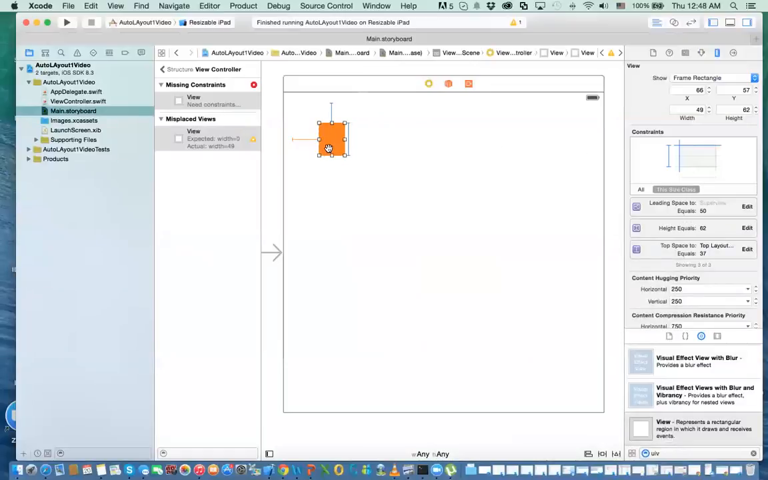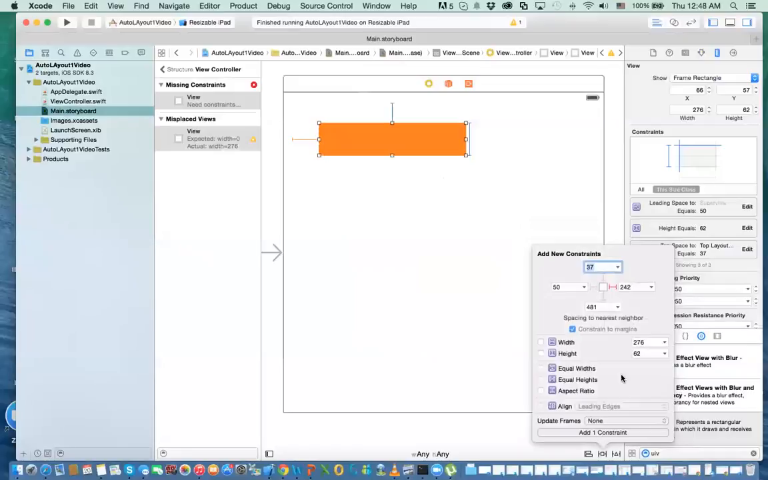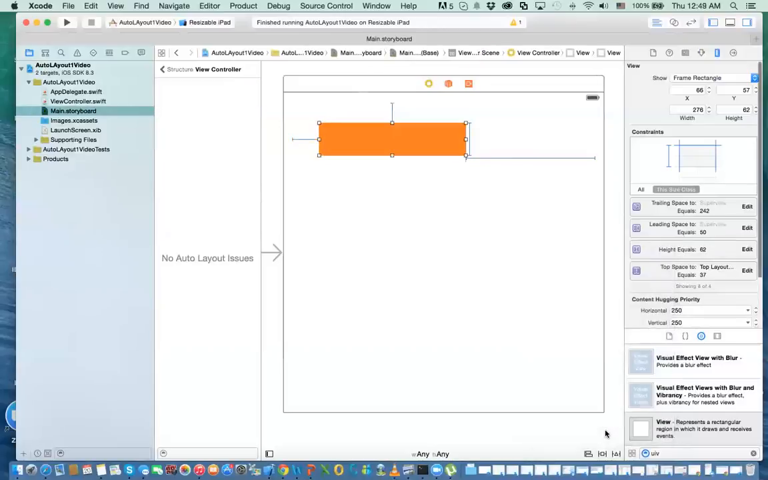Well, what happened here, if you want this to be fixed, what you can do is go in here and add another constraint. For example, you can select this and add a constraint here, which is this one. So it will always be 242 from this side. Okay. If I do the constraint, no, this is not going to work properly. I'll fix it and I'll show you. If I do this and add the constraint, now all the constraints are yellow, blue, and then it's happy.